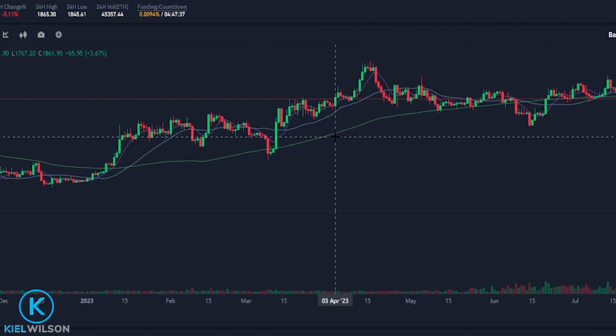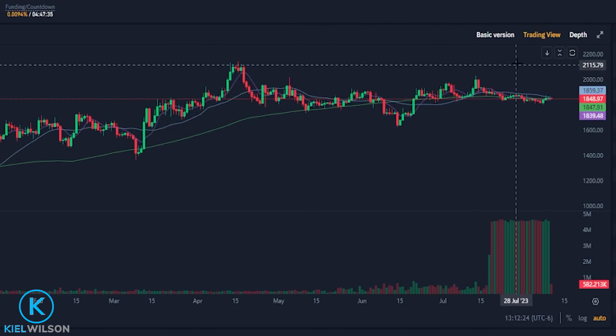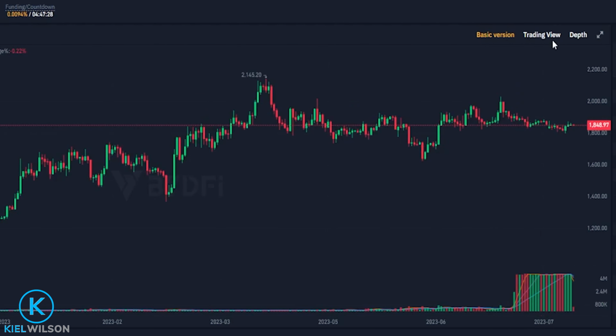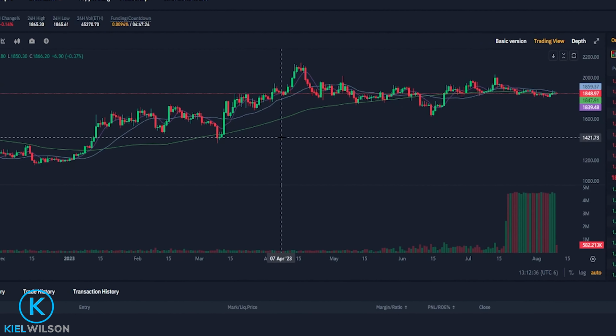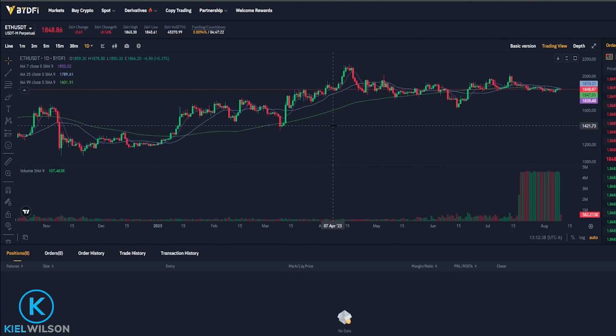The first thing I like to do is I like to come up here, top right-hand side of the chart, and make sure I'm set to TradingView. If yours is set to the basic version, all you would need to do is come over here and click on TradingView. This means the chart is now powered by TradingView, which is industry standard. This is going to give you access to some drawing tools as well as some basic indicators from TradingView.